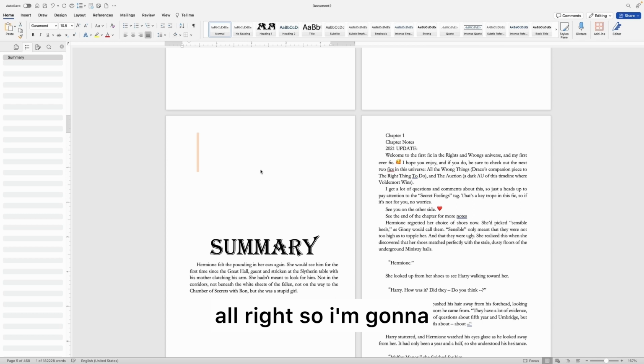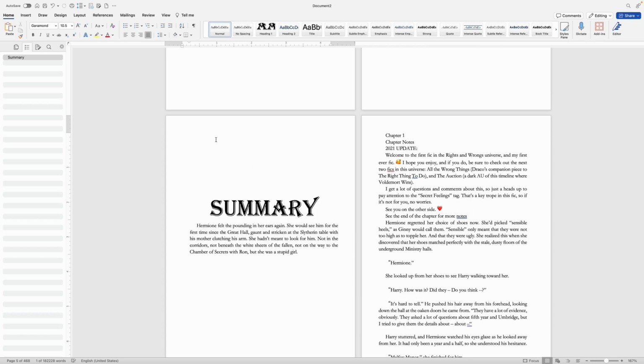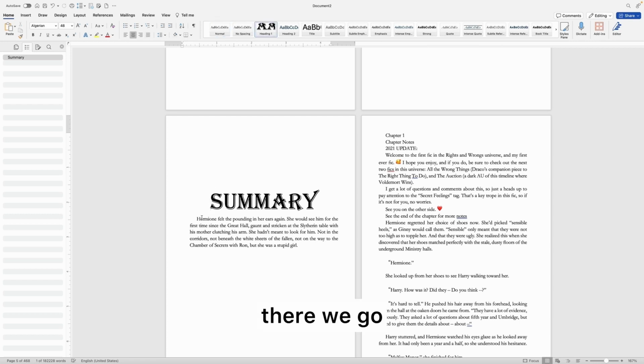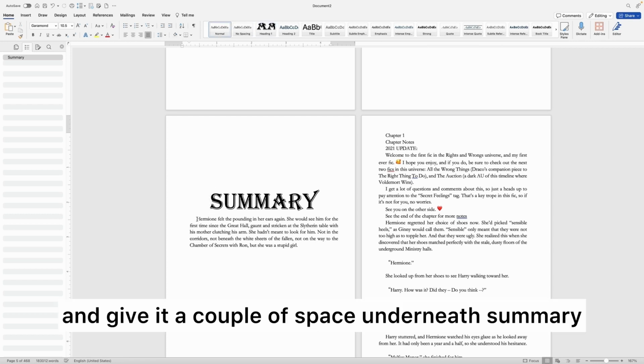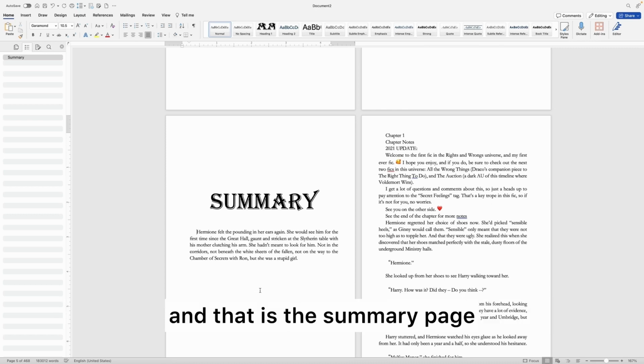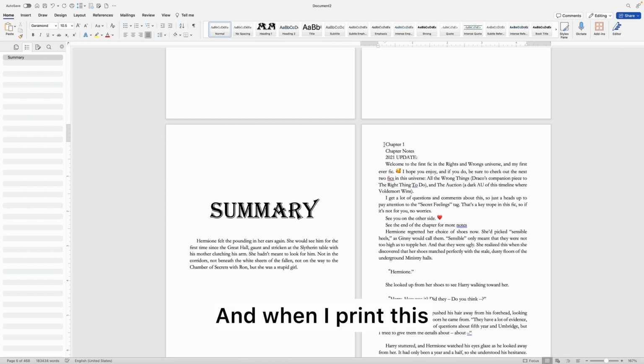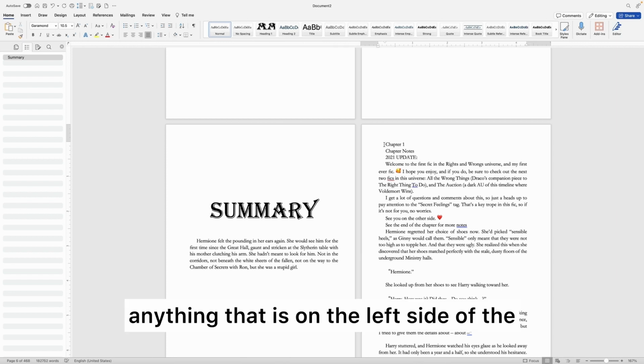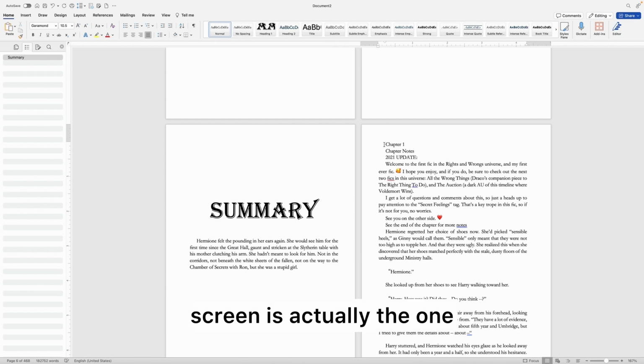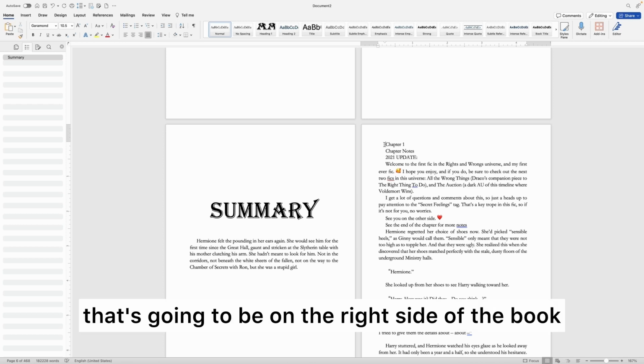All right, so I'm going to delete the extra space. There you go. And give it a couple of spaces underneath summary. And that is the summary page. And when I print this, anything that is on the left side of the screen is actually the one that's going to be on the right side of the book.